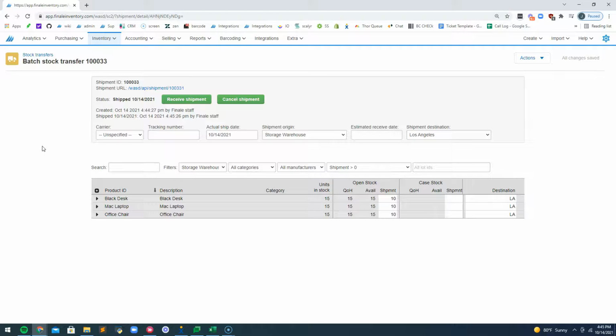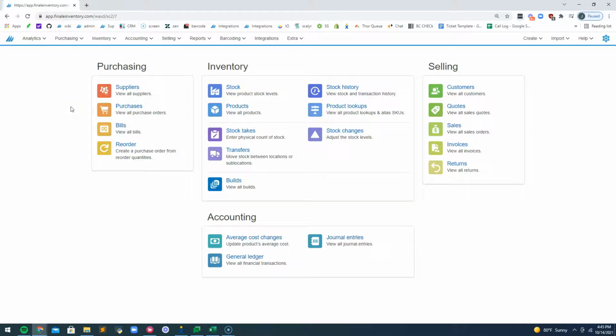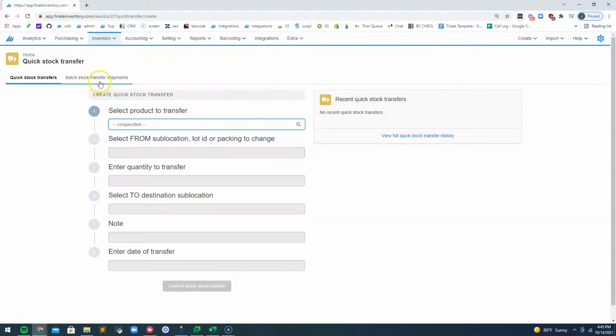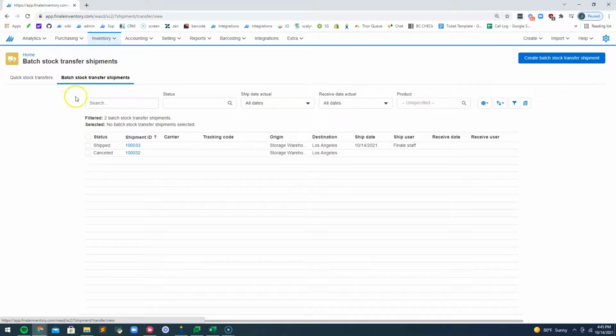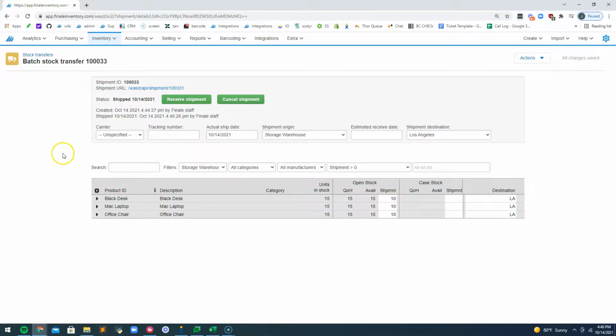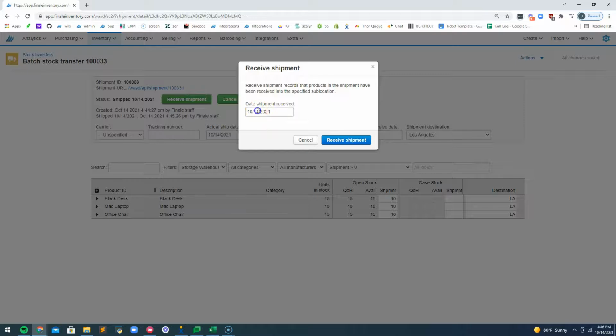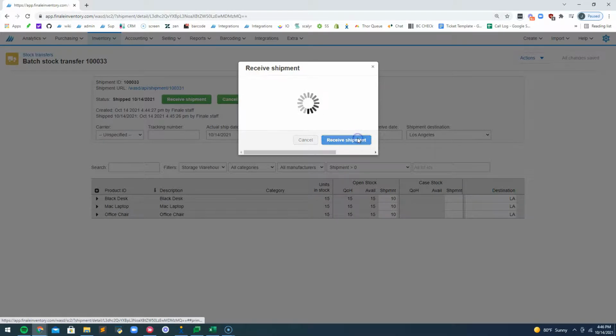Now, when it does arrive at your LA destination, say it's a day in the future, and you know that your assets have arrived, what we're going to want to do is go to our inventory, go to stock transfers, and click batch stock transfers. Now what you'll notice is this status here that says shipped, because we know that they are en route. So we click on our shipment ID, and then go to receive shipment. Select the date that is received. We'll receive it the same day.